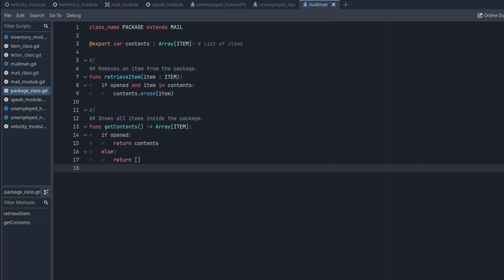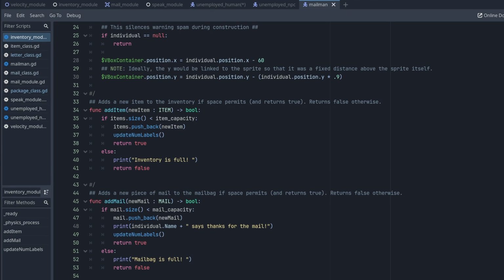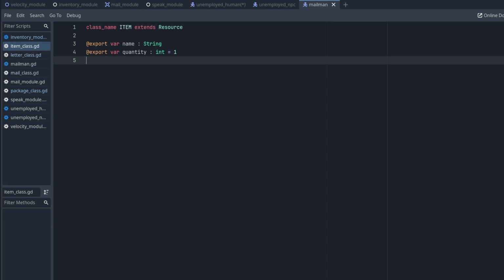And if we take a quick look back at our inventory module, you can see that in the add mail function, we call out new mail as being of the type mail. So this could be a letter or a package or any other type of mail that you would like to make. Finally, I have a base item class with a name and a quantity. This is just for the inventory module as a whole.